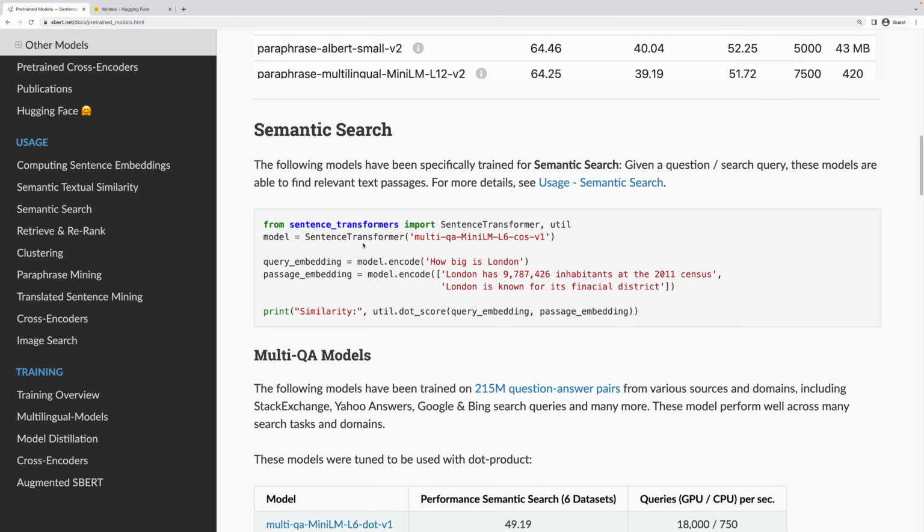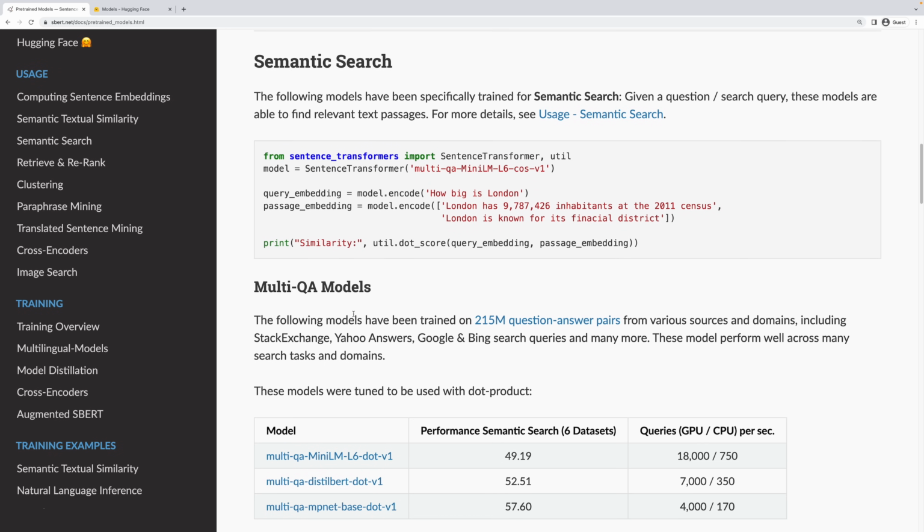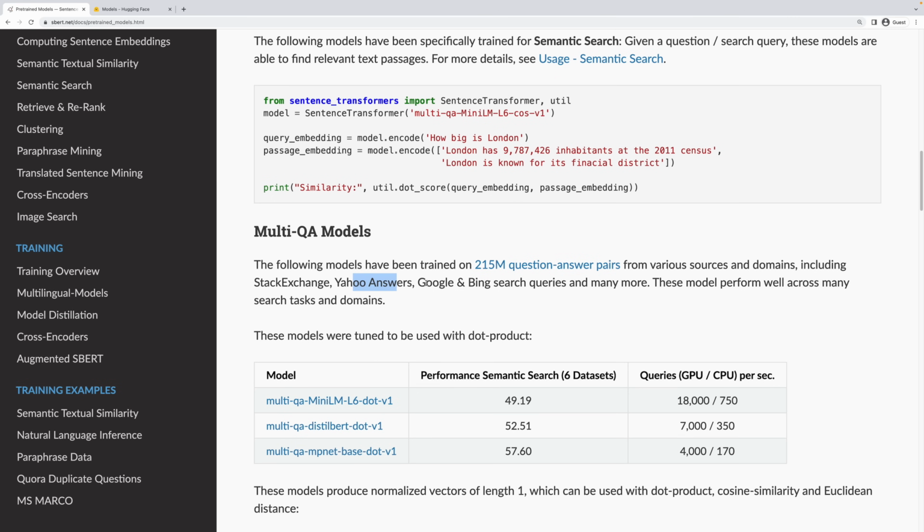And you'll see that the way they're able to make these models more specialized is, of course, by training them on different data sets, right? They're focusing on very specific data sets to support this task. So in this case, you see these multi-QA models for semantic search are trained on 250 million question-answer pairs from various sources, including Stack Exchange, Yahoo Answers, Google and Bing search queries, and more, right? And as you'd expect, all these sources would mostly have this nice query-response, short-long pairing, right? So that's one set here.